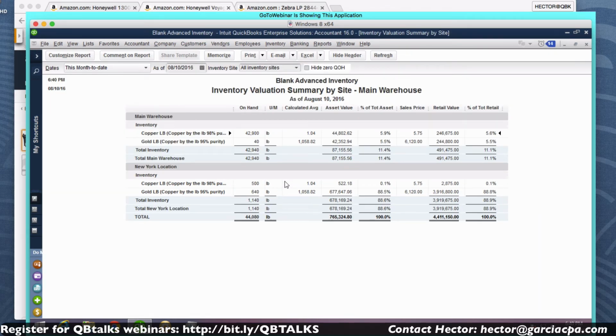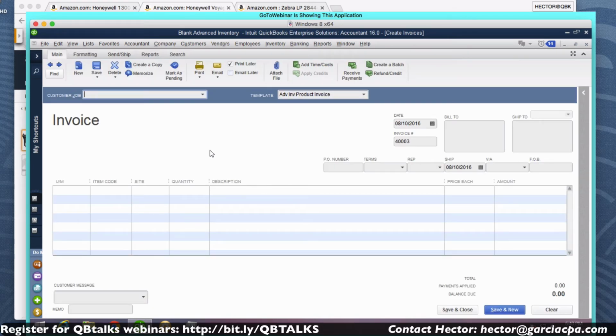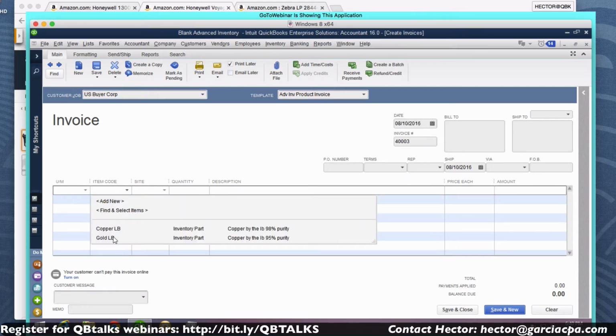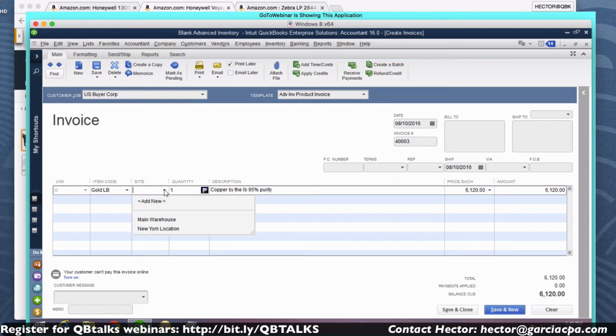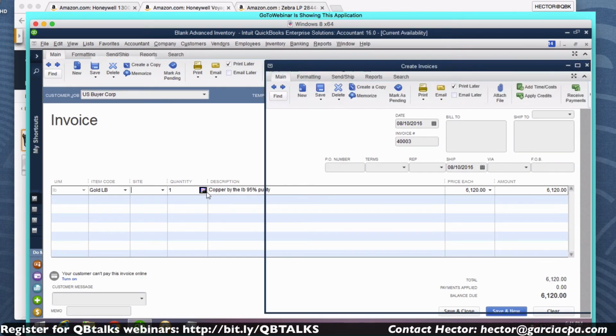Now, the other interesting report to show, let me close these, is sales by inventory locations. Let me show you. Let me create a new invoice, and I'll pick here gold, and I'm gonna pick the site. See, when I go sell the inventory, I have to now tell it which site I'm selling it from. Now, unfortunately, I don't get a preview to tell me how much is on each location. I would actually have to click on that little button here. This is the availability window. I have to click on that little button to know what's where.